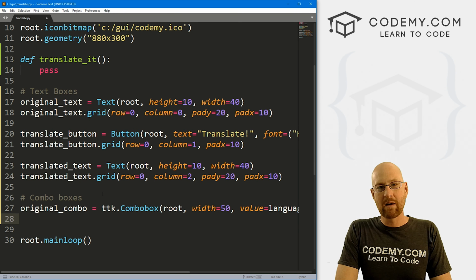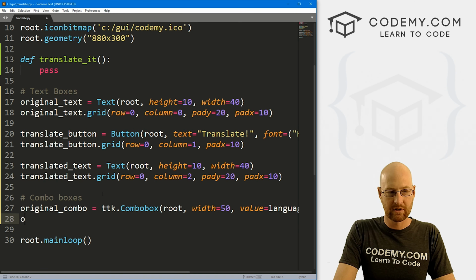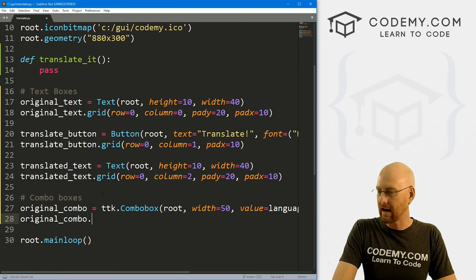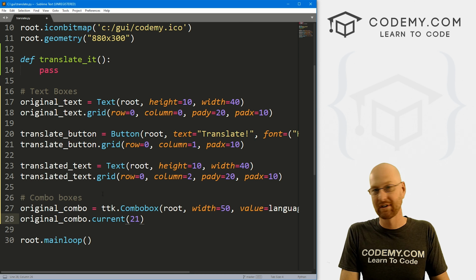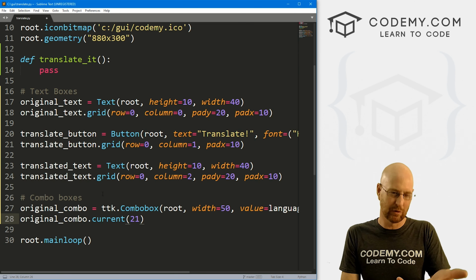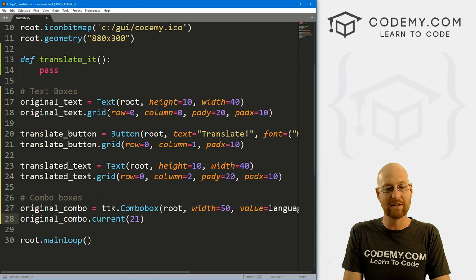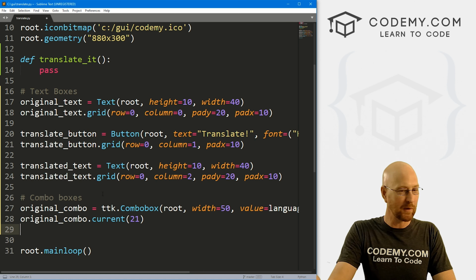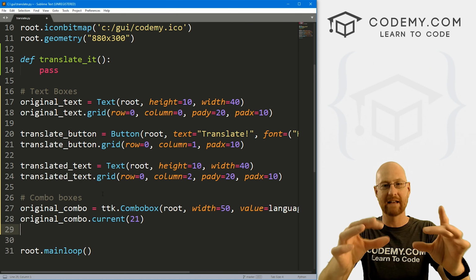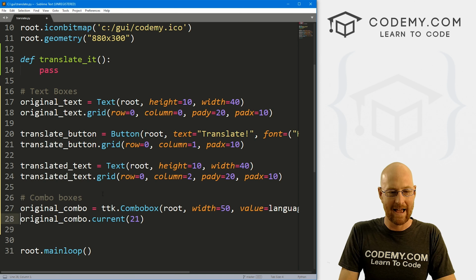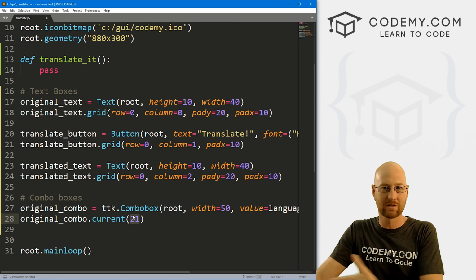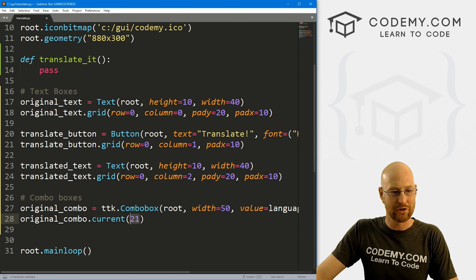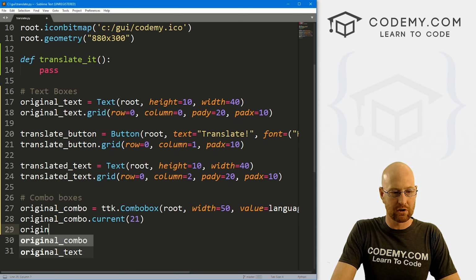Now I want to set one to be the default one that shows up. So let's go original_combo.current. And I want that to be the 21st one, which I happen to know is English. You wouldn't know that unless you looked at the list, and we'll look at the list in a bit, but I already know it's going to be the 21st one. So put whatever default language you want to show up as the default language like that. And it's just like any Python list. It starts at 0, 1, 2, 3, 4. So just go through the list, count up, and then put your number in. And then finally, let's go original_combo.grid.